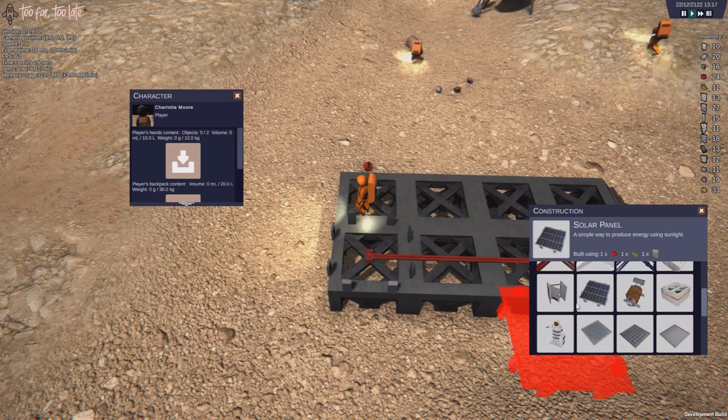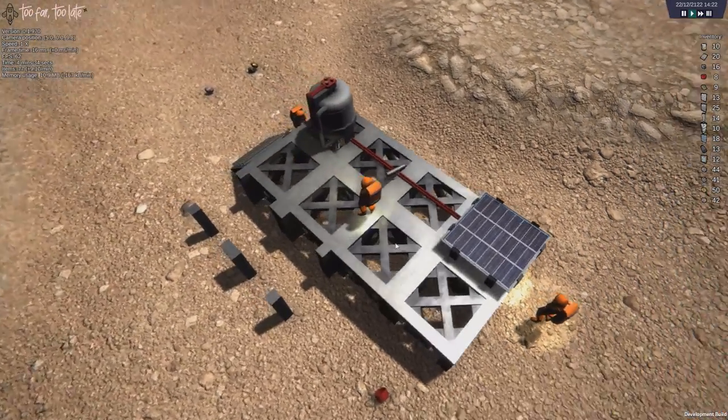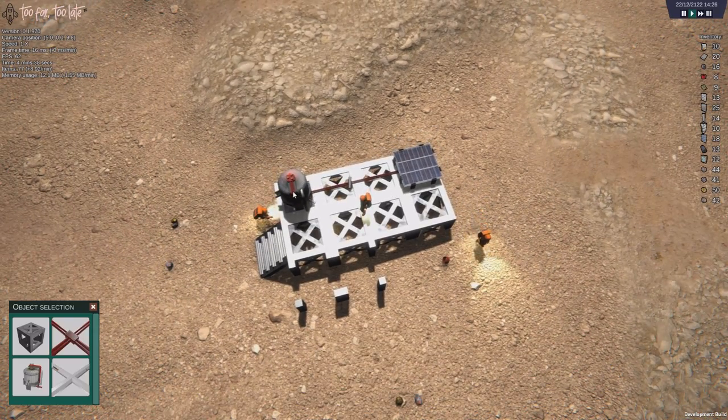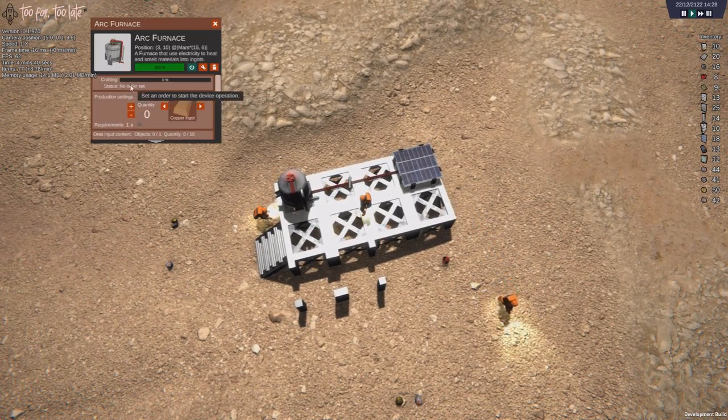As development progresses, I plan to include unique resources for each planet, which will motivate players to expand their colony and explore the other planets available.